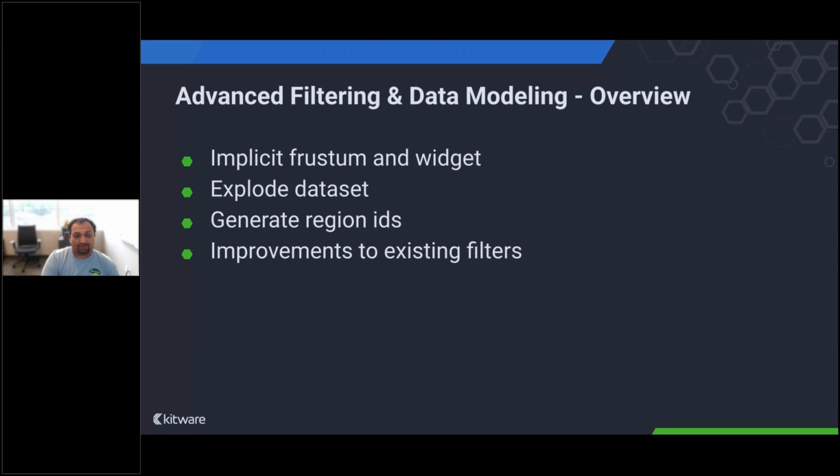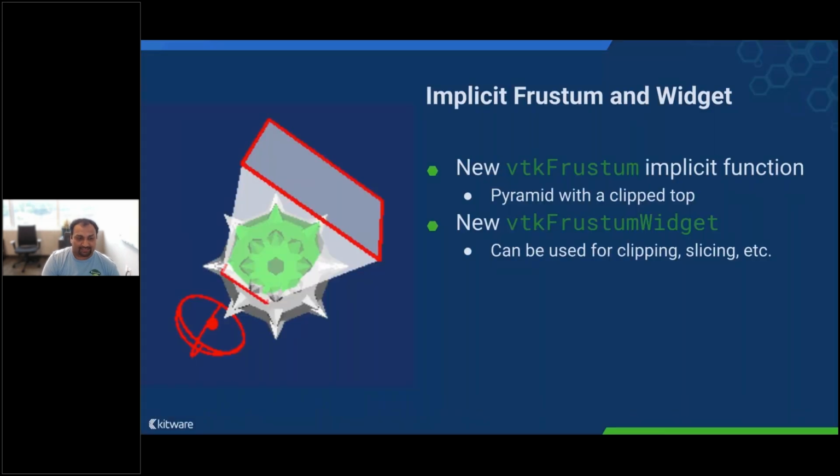Moving on to the filtering and the visualization pipeline side of things, VTK sees a new implicit function, some new filters, as well as some improvements to existing filters. The very first thing, a new implicit function called VTK frustum was added, which, if you look at it, looks like a pyramid with a clipped top. The idea being that it lets you define an implicit frustum that can then be used for different manipulations.